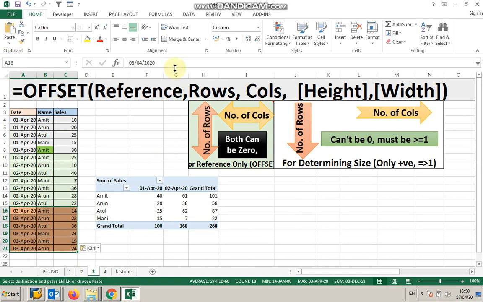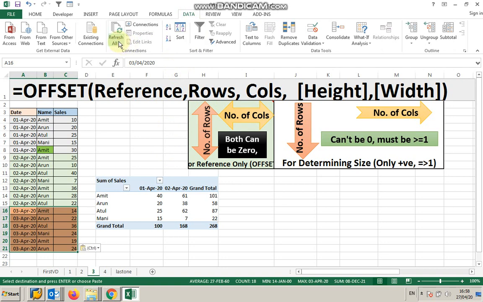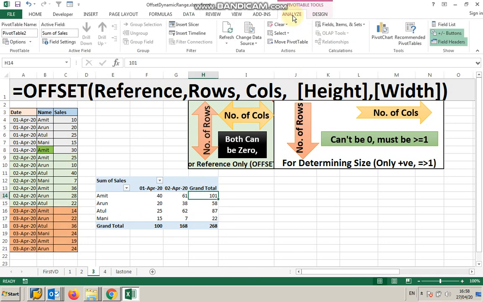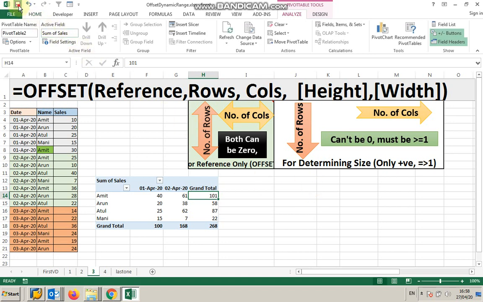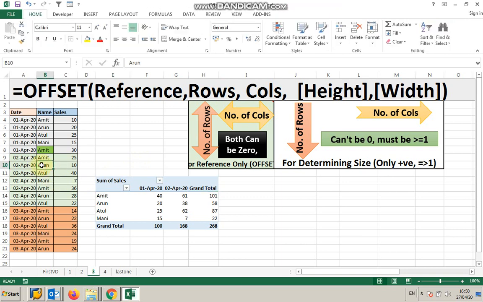Now if I go to Data and Refresh All, it is not getting changed. On 3rd April the data is not available here, because in the Analyze tab, under Change Data Source, it is a fixed range, this one only. So how can I do it automatically? How can I make the data source change automatically with the data size? Let me show you that.